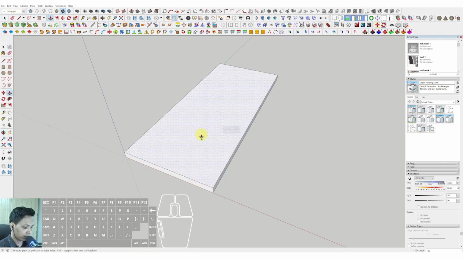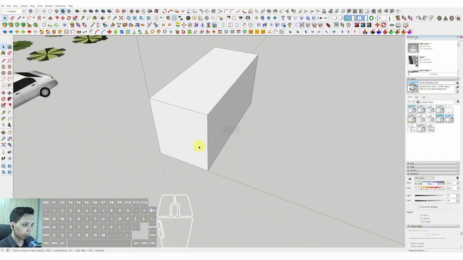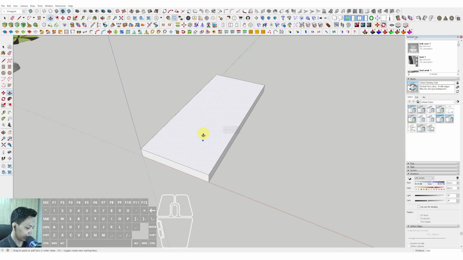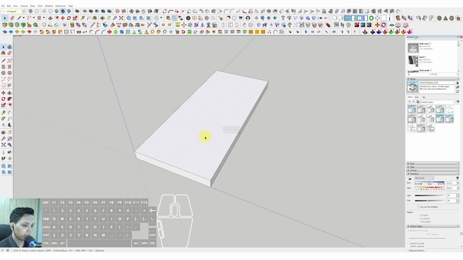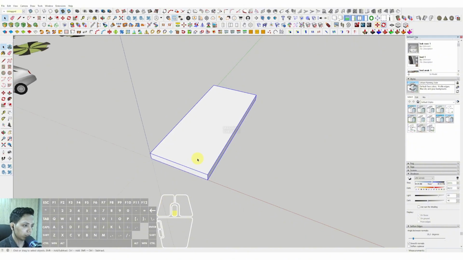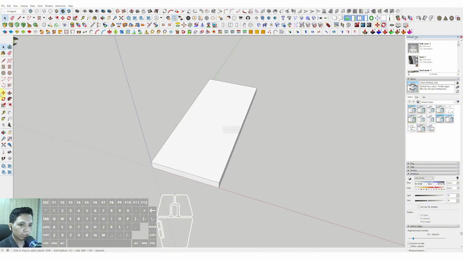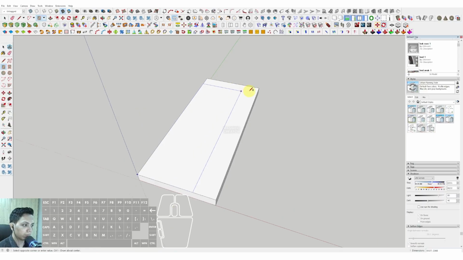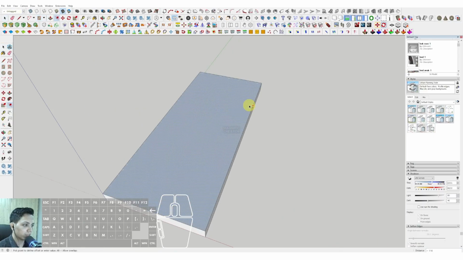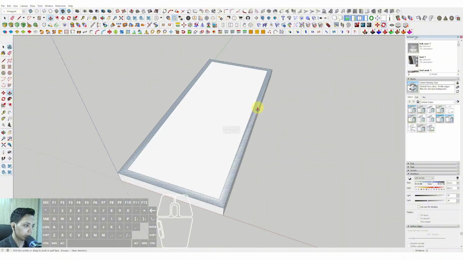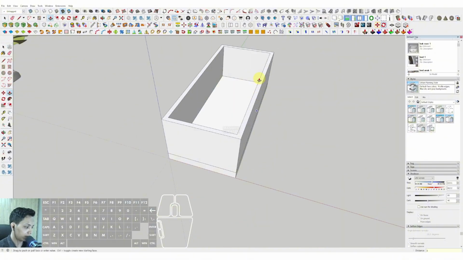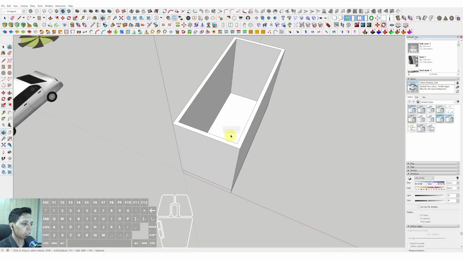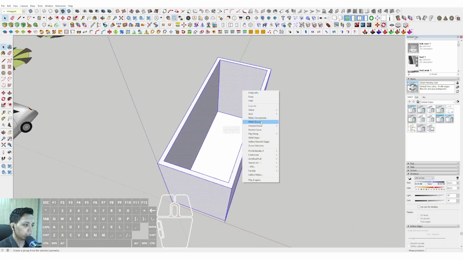Then we can push it up around 300 millimeters. Okay, sorry, we can push it up around 300 millimeters or 30 centimeters, and then we can triple click, right click, and make group. Then we can make a rectangle, click from corner to corner, and offset it inside 150 millimeters, click the surface and erase. Then we can push it up around 3.5 meters here. Okay, then we can triple click and make group.